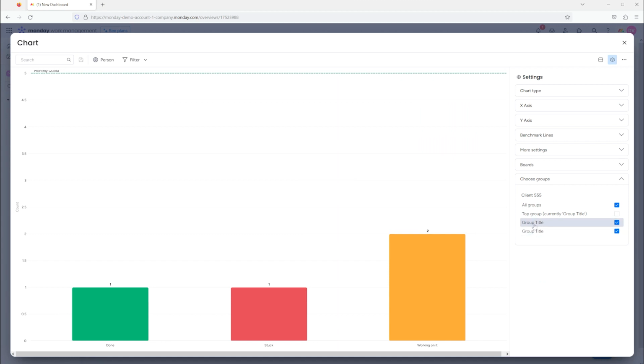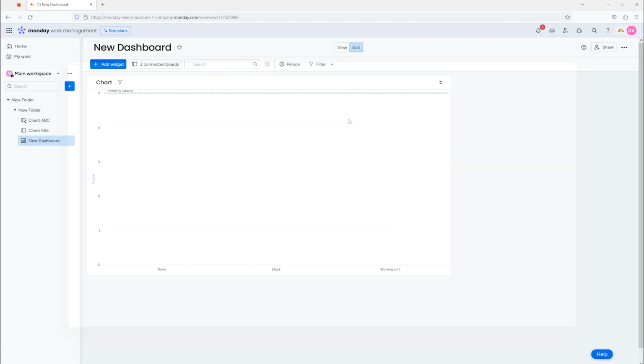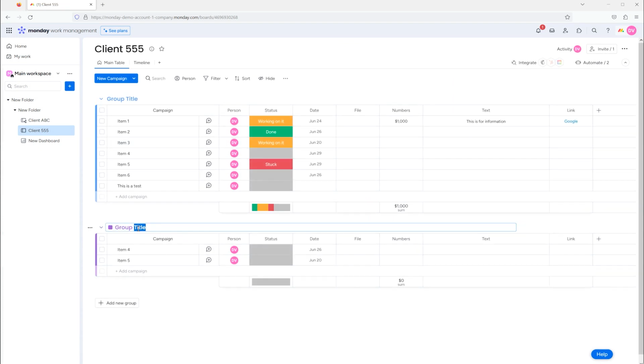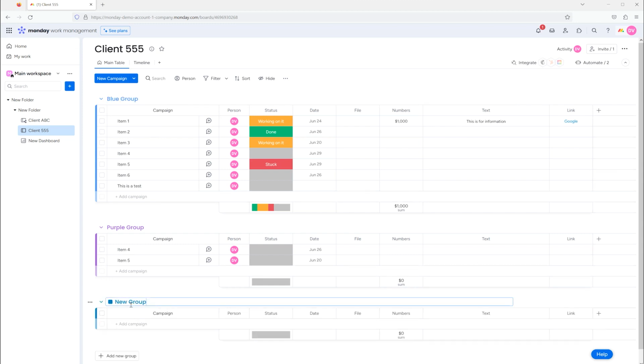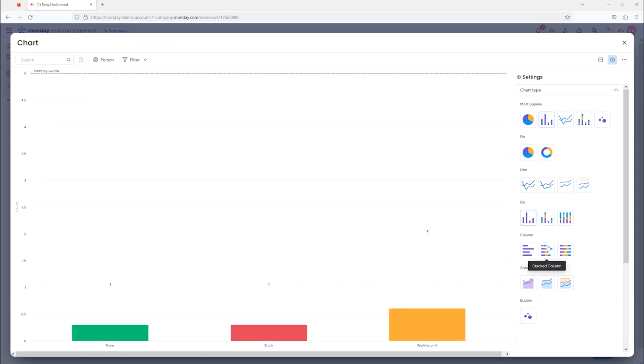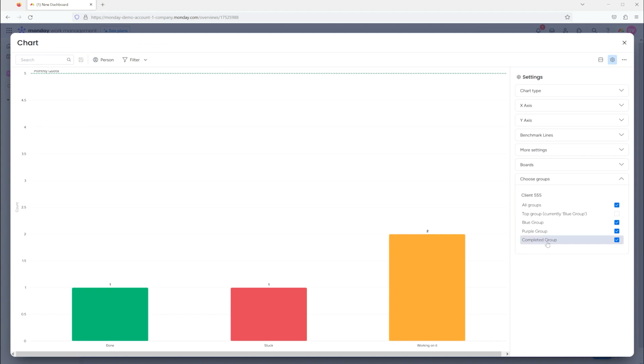Now, there can also be groups. So let's say I only want client 555 and I only want specific groups. So in this case, I'm going to make this a little more clear. Purple group, blue group. Now you can see that I can choose which groups I want.